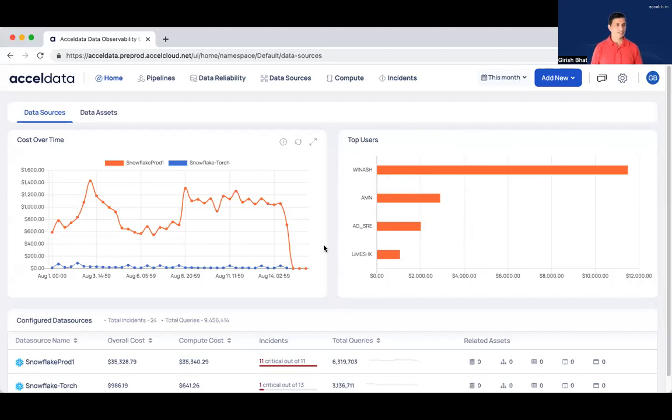All right, I just logged into our data observability cloud. In this example, I'm going to show how we provide data observability for Snowflake. Snowflake, as you know, is one of the world's largest cloud data platforms, and they've had a very successful trajectory, and they continue to grow double or triple digits year over year.